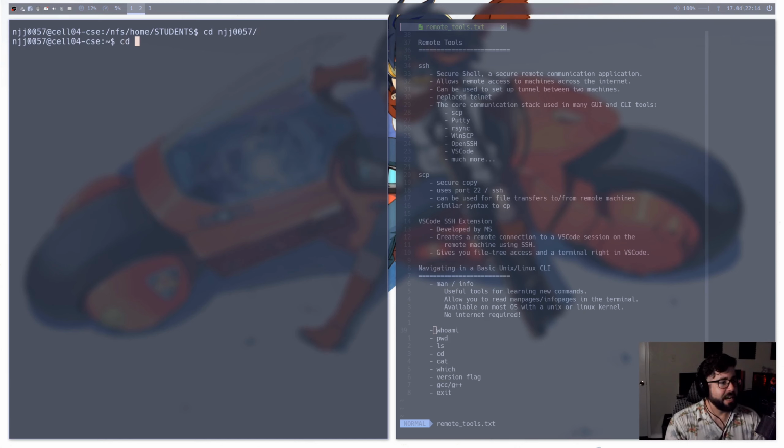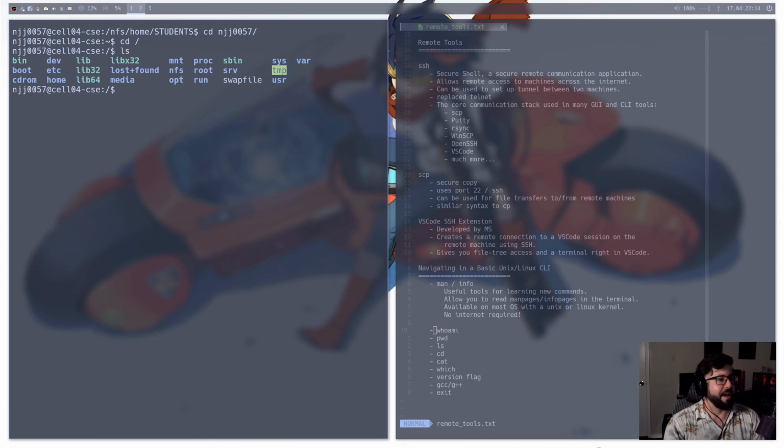Now, if you get lost, like I go all the way to root, right? And now I'm like, where am I? I have no idea where I am, right? You can always get back to your home by just typing cd and nothing else and hitting enter, and that's going to bring you back to your home folder where you were before.